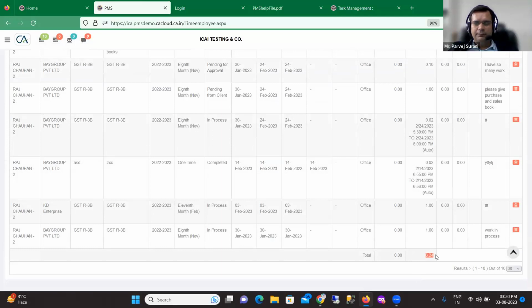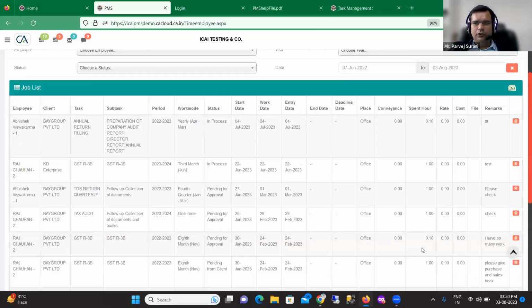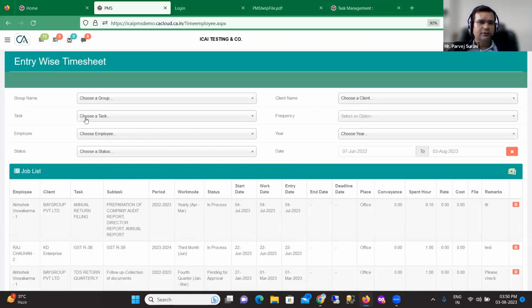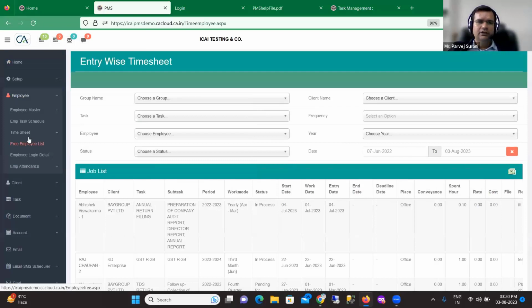How many hours an employee has spent for a specific time, you can get easily from here. For which task or which client they have spent this time, you can also filter based on client or based on task from here. So from here you can get the timesheet of your employee.